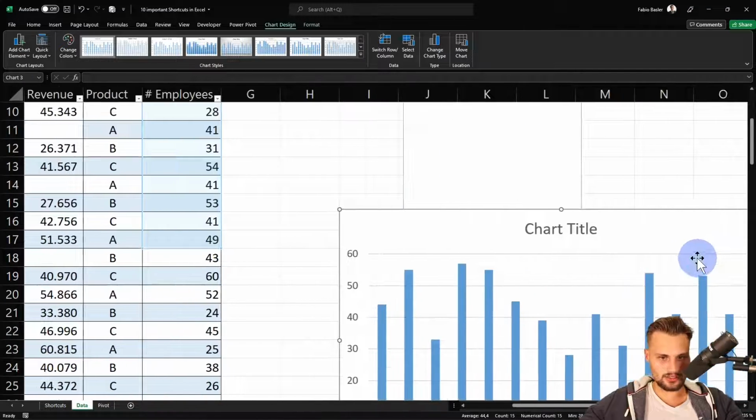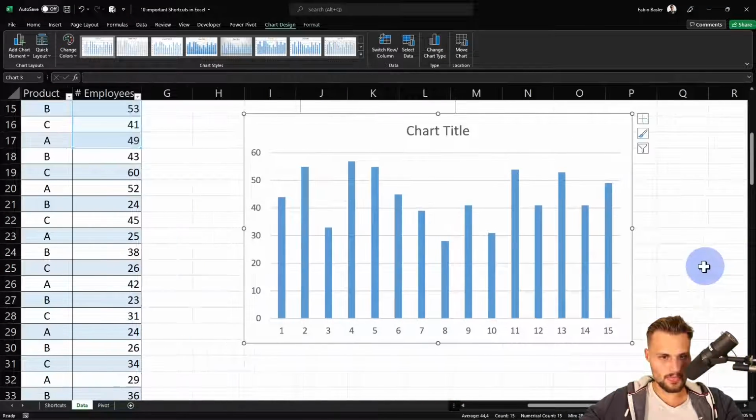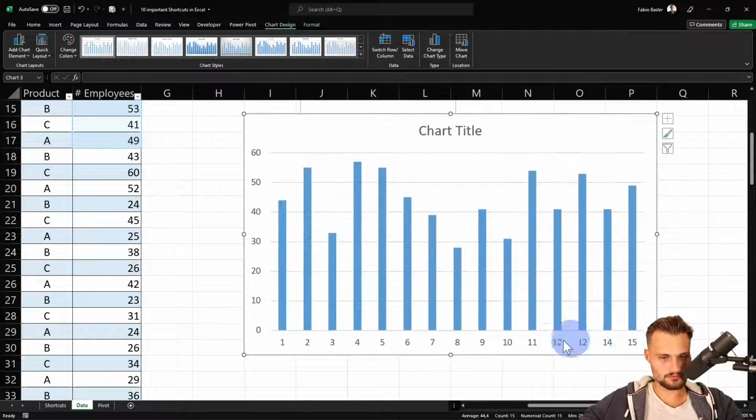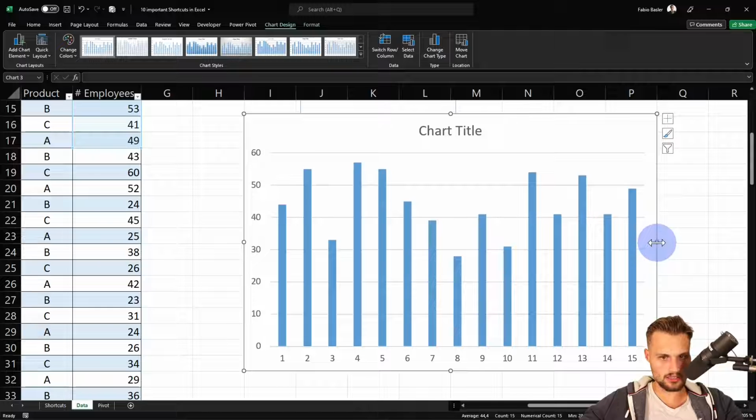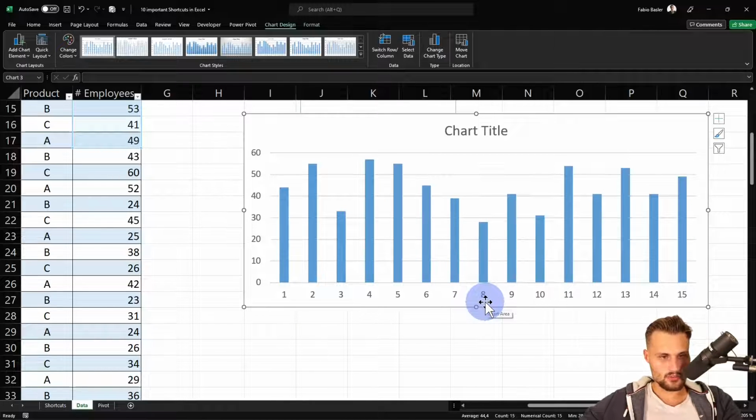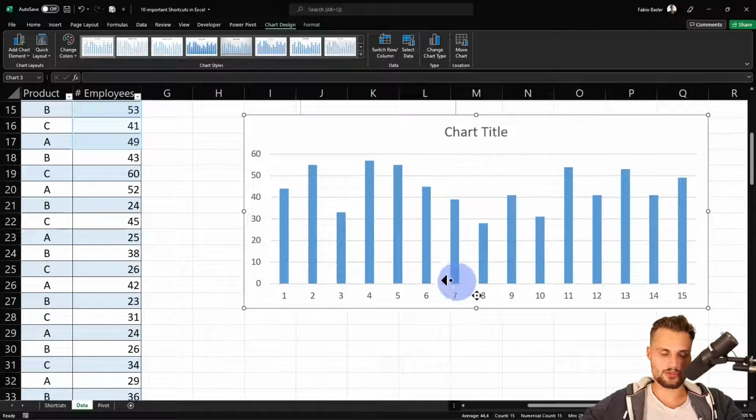And I can also say this should be a bit bigger. I can press Alt and then you can see that it is positioned pretty well. And I can also do it like this or like this. And then we have the perfect size of our chart.